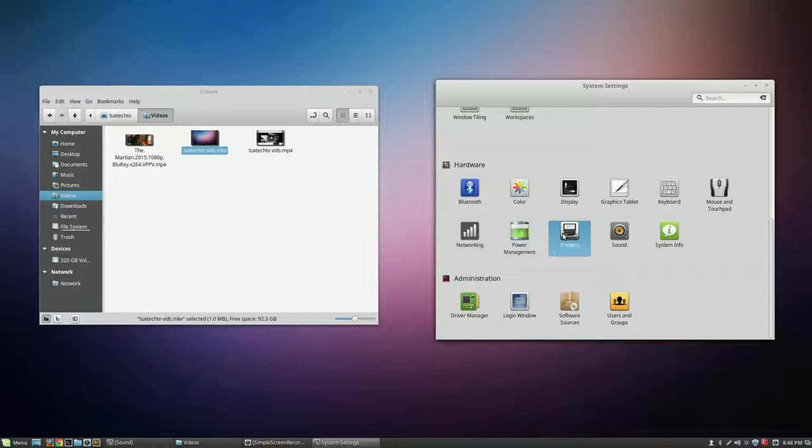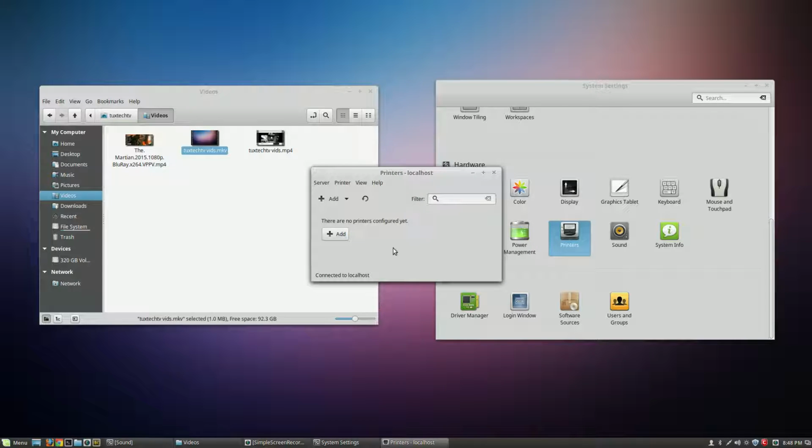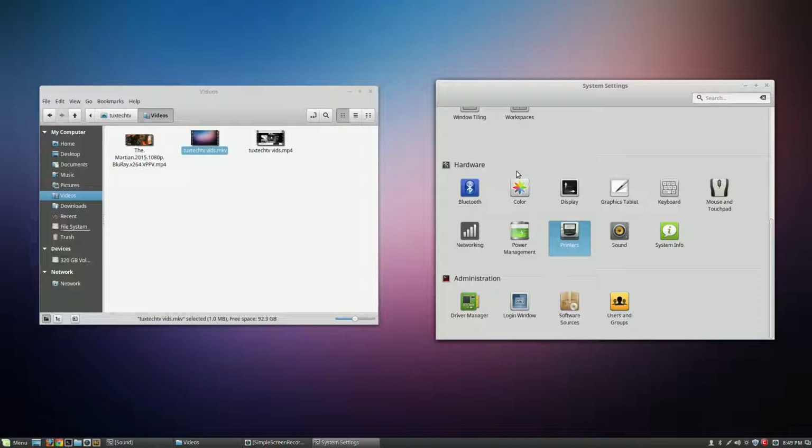Printer settings here. If you actually have a printer connected to your computer, you just click the printer icon here, click add. It'll search and find whatever printer you have connected via USB, search for the drivers, and then from there you continue to click forward and you should be good with that.